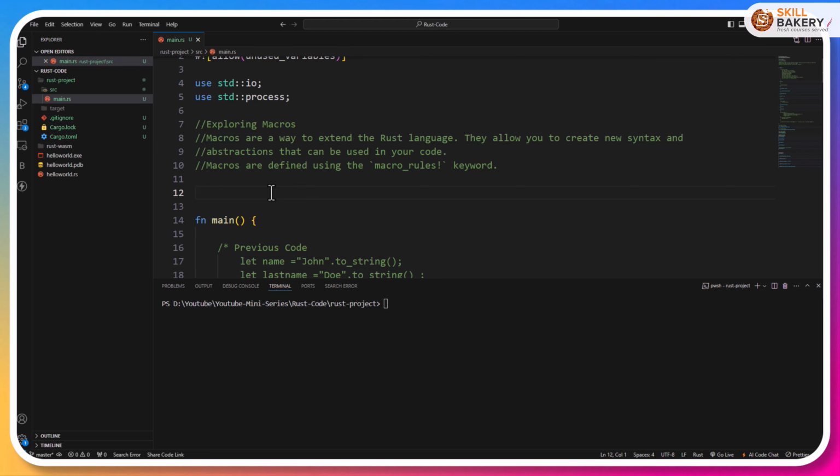And this is something which only applies to macros in Rust. As far as functions are concerned, we have seen that no matter where you define them, if you call them in a function, no matter where exactly they are located, they will be executed properly. But with macros, things are a bit different. So the ordering matters over here.